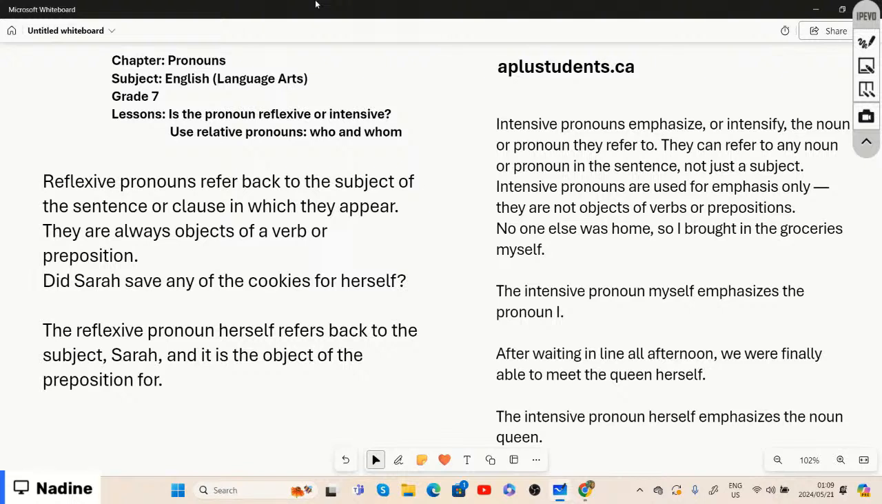All right. And then today we're also going to find out what an intensive pronoun is compared to a reflexive pronoun, because I specifically asked in one of the lessons, is the pronoun either reflexive or intensive? All right. So a reflexive pronoun, right? We're going to start with the reflexive pronoun.